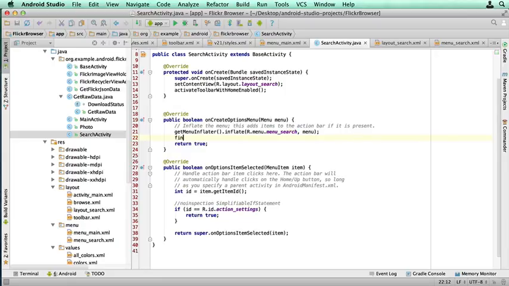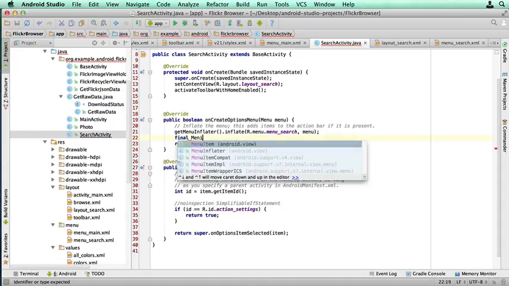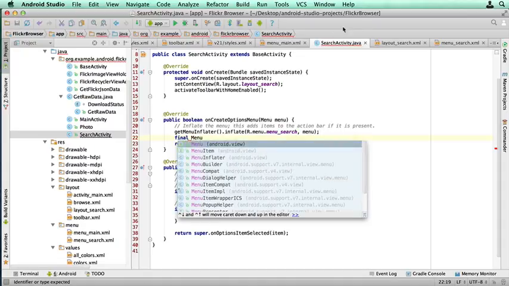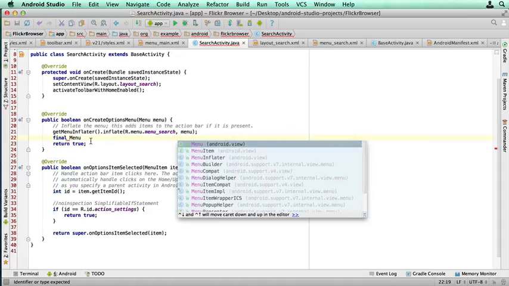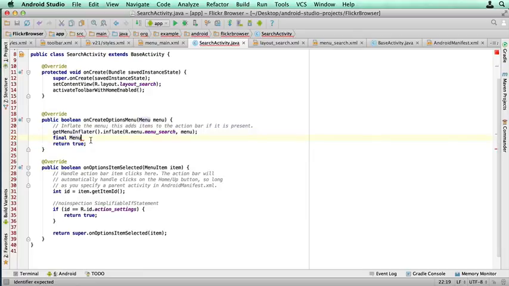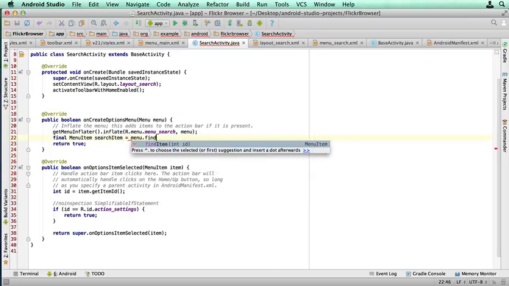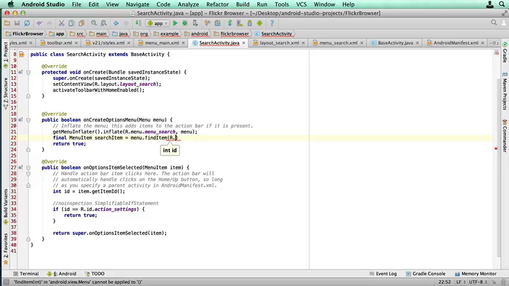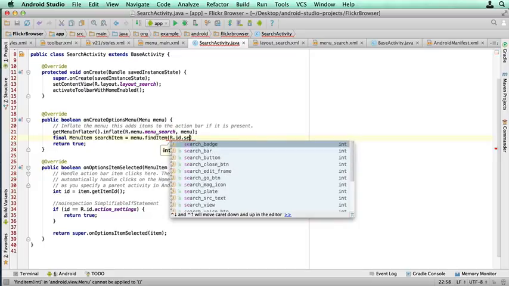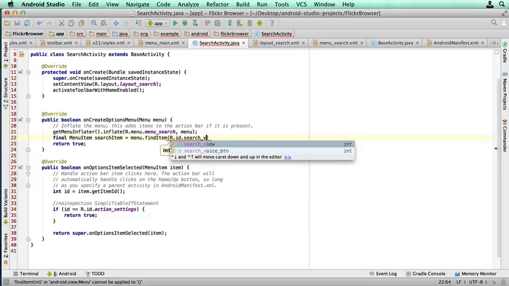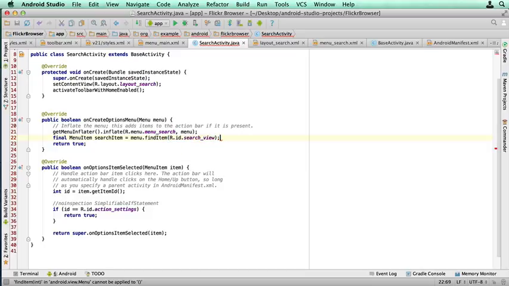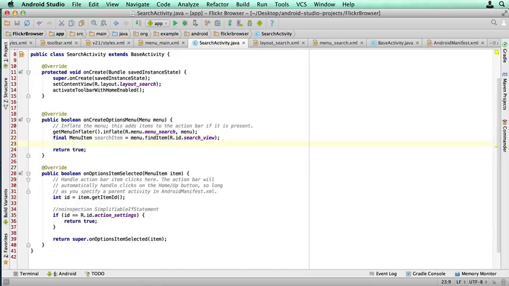So we're going to start off with final MenuItem. I'll just double click this to give us a bit more space. MenuItem searchItem equals menu.findItem. So we're looking for an item in the menu, R.id.search_item. Search_view, I should say. So that's our view.